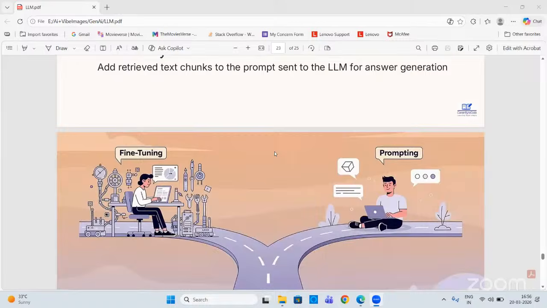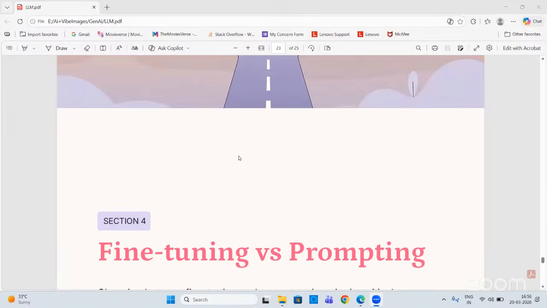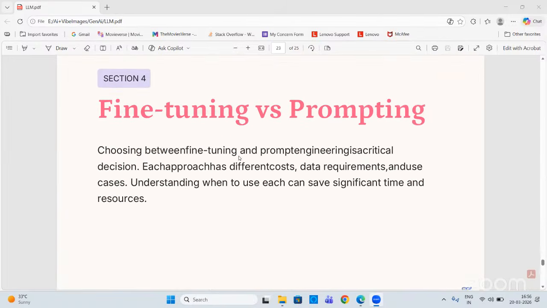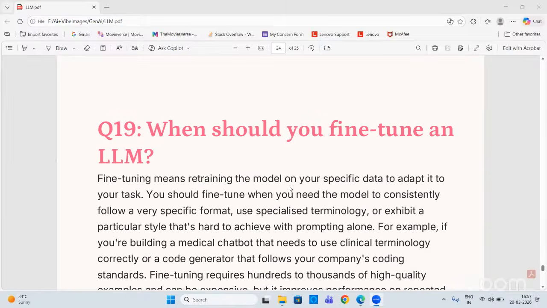So, fine tuning versus prompting. Choosing between fine tuning and prompt engineering is a critical decision. Each approach has different costs, data requirements, and use cases. Understanding when to use one can save significant time and resources.